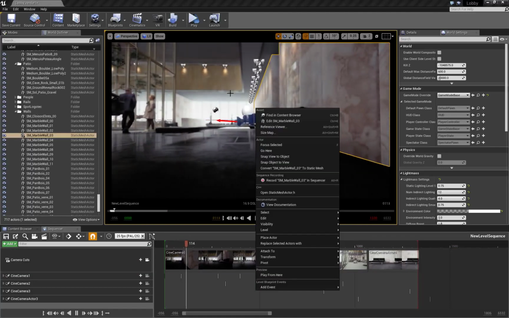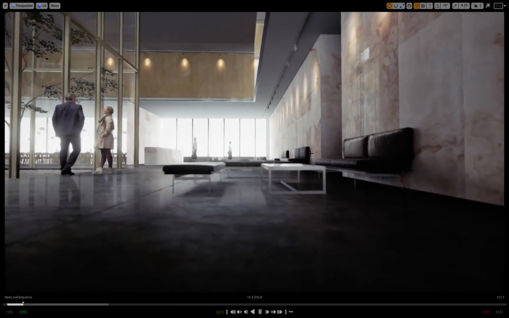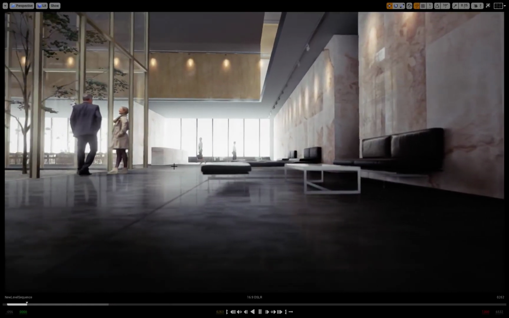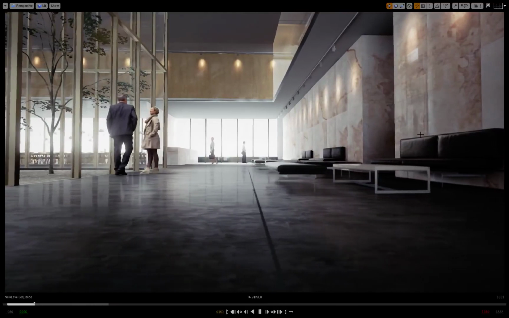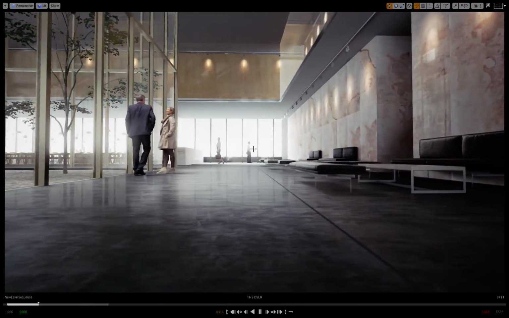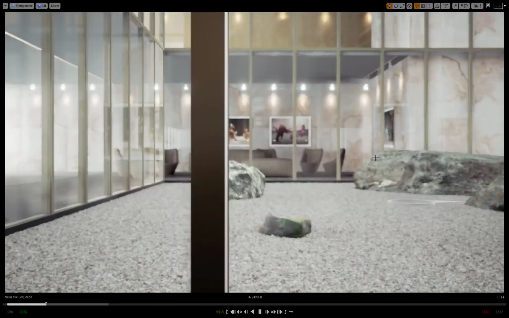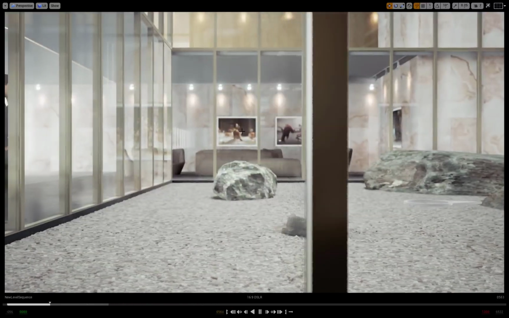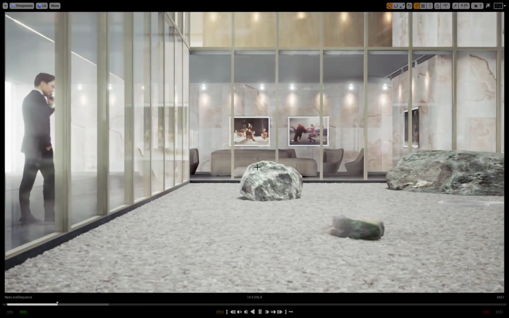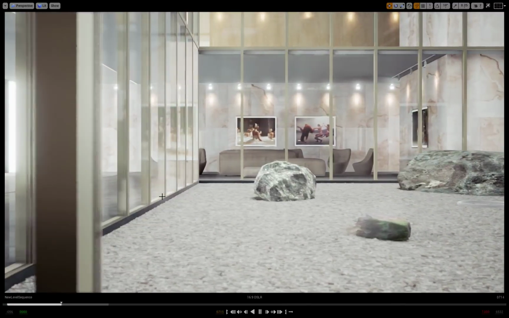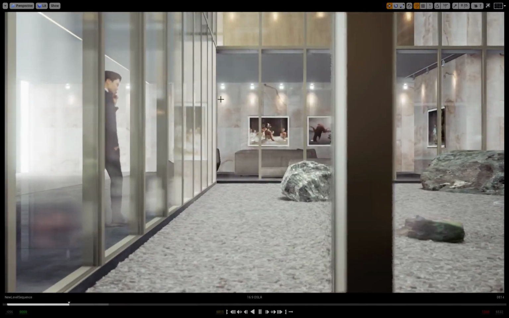If I hide all the game gizmos here, I can just play the camera exactly as it will be played on my hard drive. I can choose to save these images as they're being played, and the quality is practically equal to that. We've got some post-processing effect here. There's some bloom on the light here.